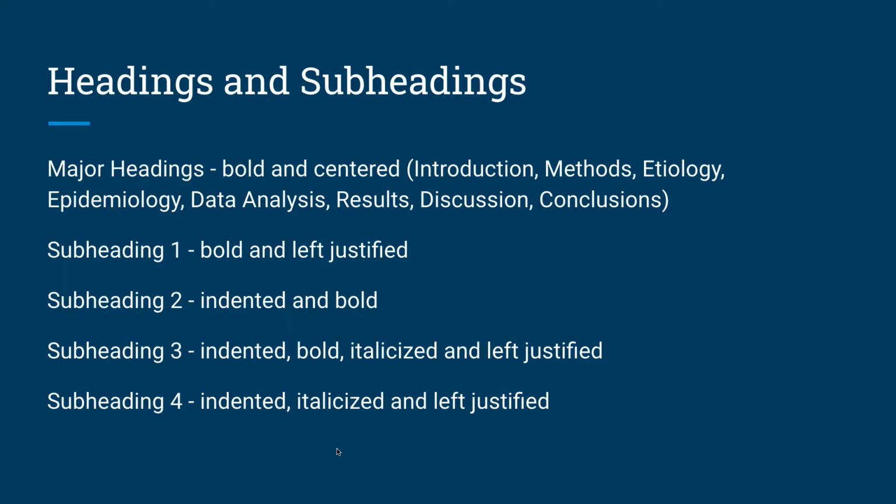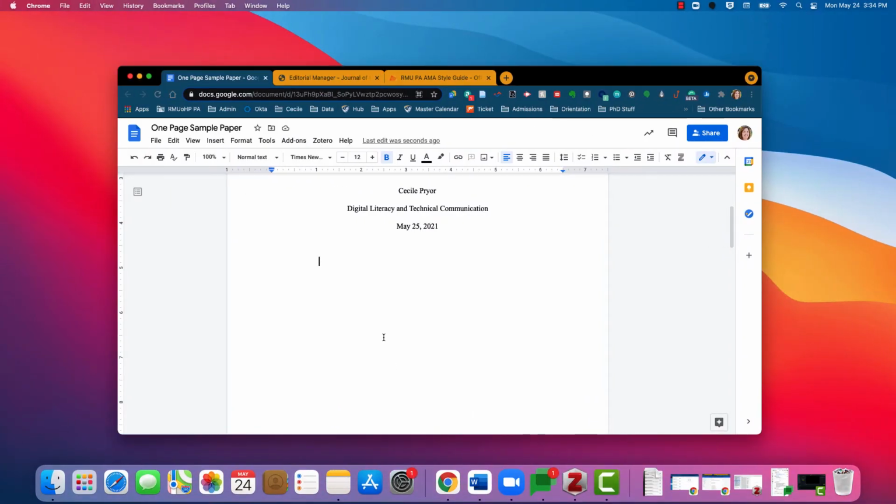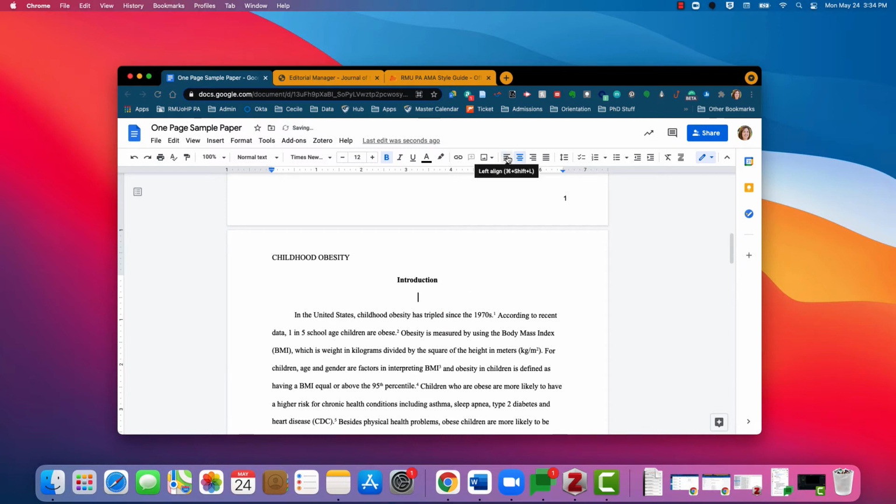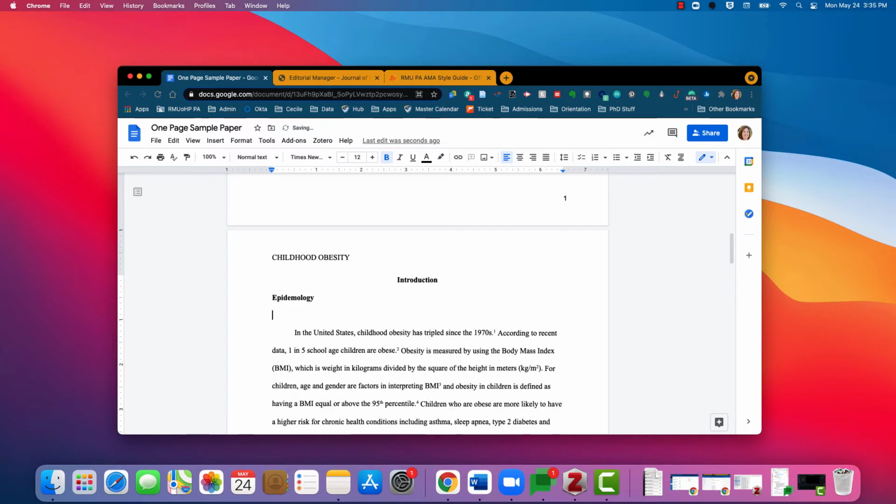Next, we're going to look at headings and subheadings. So the major headings are bold and centered, and then subheading 1 is bold and left justified, subheading 2 is indented and bold, subheading 3, etc., etc. This is all in our style guide, and I'll show you where that is as well. But if I wanted to put in, so this introduction should be centered. And then let's say I wanted to have a different subheading here, and I'm going to call this epidemiology. And then the next one would be indented. And you would go on from there.